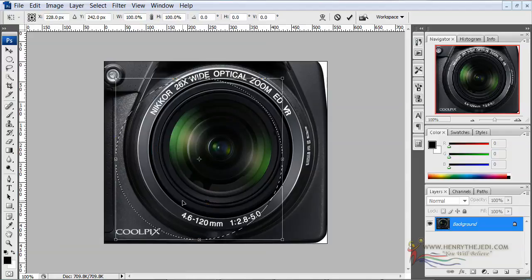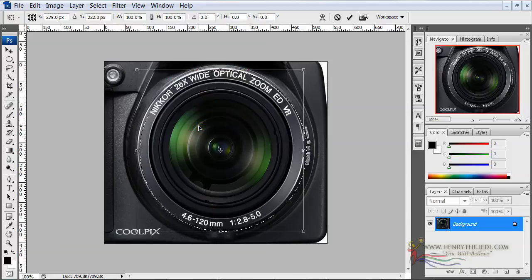Our aim now is to focus on the lens itself. So as you can see, we are moving our selection tool and using the keyboard arrows to really focus on the area. Again, use shift to scale the selection area up a bit. Once we are really happy with the selection, simply press enter.